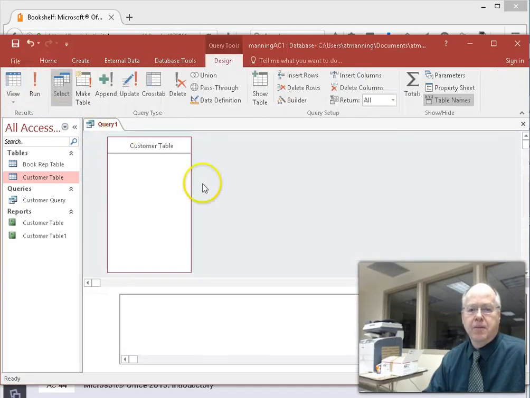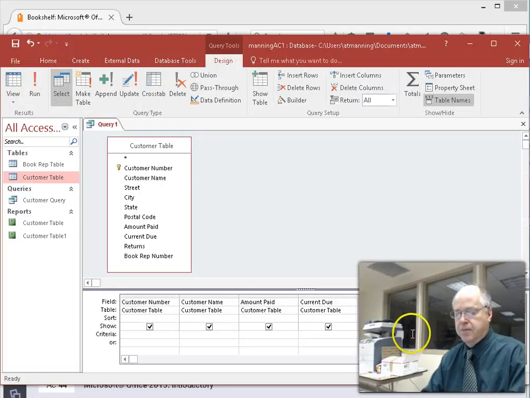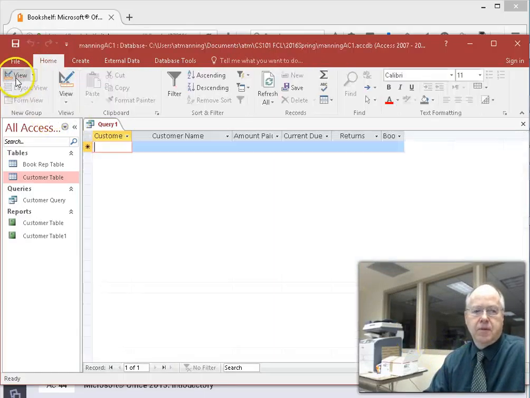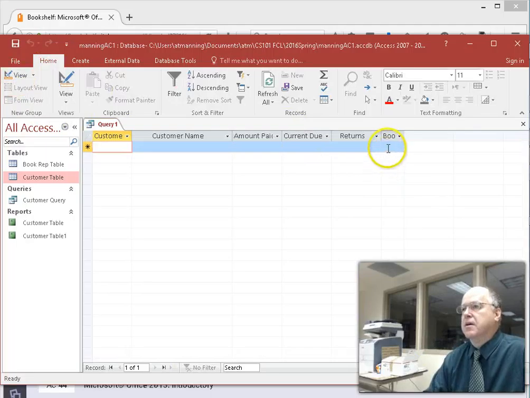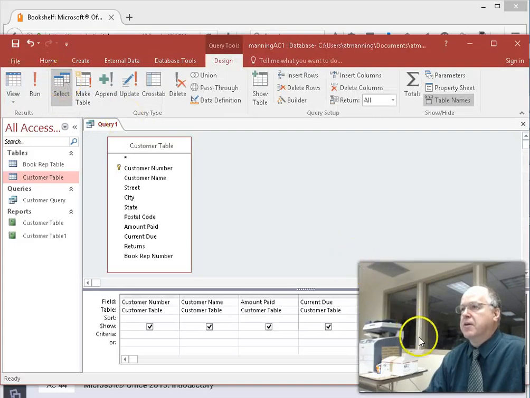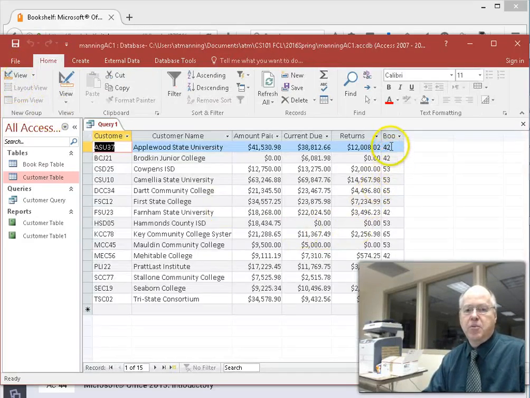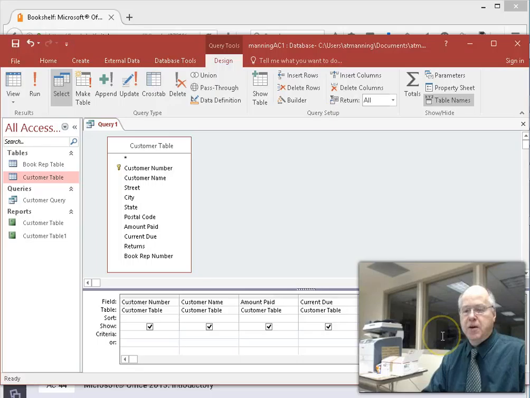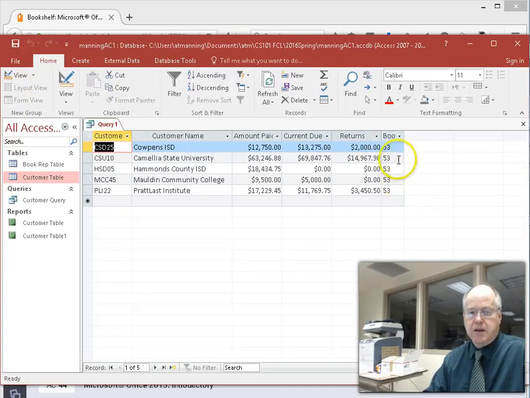Now what if I put 99 here and I view it? I get no results. That doesn't mean my query is wrong. What it means is there's no data in the table that matches that criteria. Because if I take away the criteria and view all the data, I see that my only book rep numbers are 42, 53, 65. Go back to design view, change that to book rep number 53, run it to see that, yes, I get the data matching that criteria.